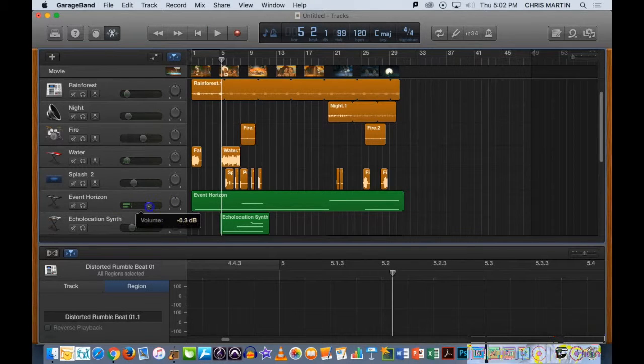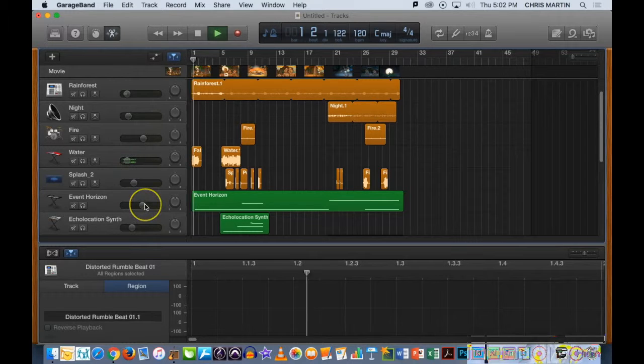Now I think that event horizon should actually be a little bit lower, so I'm going to pull that down. Go again from the start.